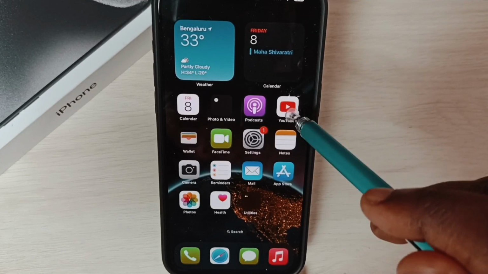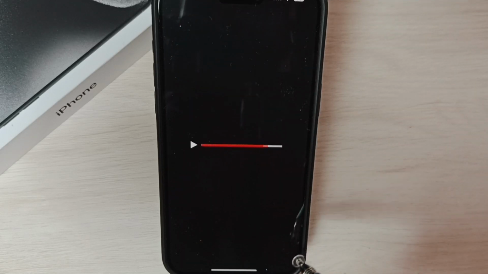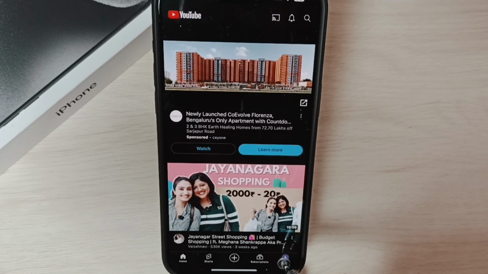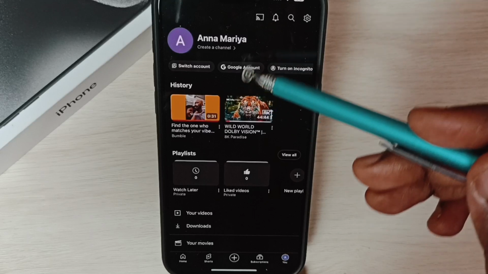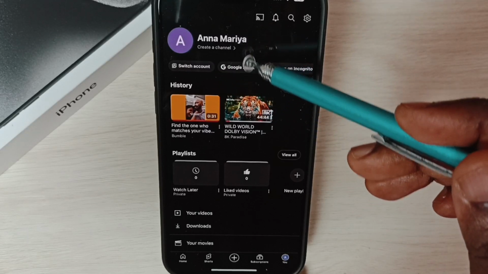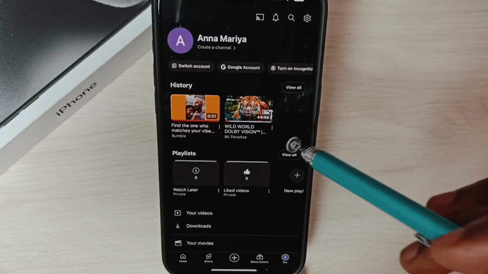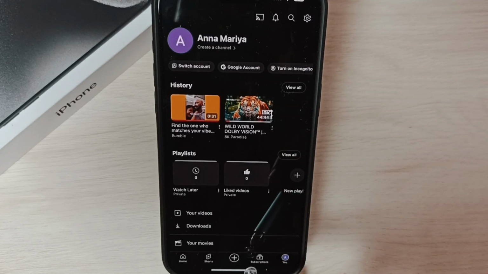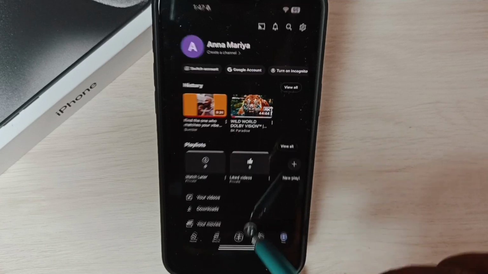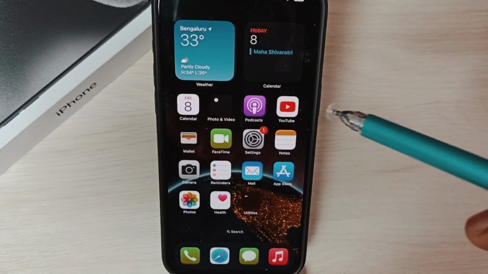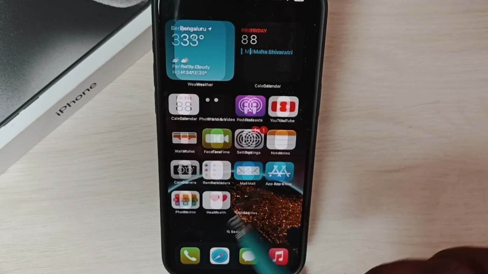So let me open YouTube. Then tap on this U icon here. You can see I am using this Google account in YouTube. Similarly, I am using the same account in the Gmail app. So I will show you how to delete the Google account from this iPhone and log out from all these apps.